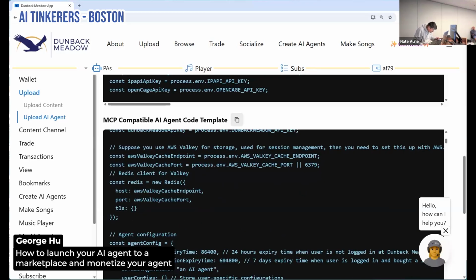So if I open my VS Code, right there, that's the code template, okay? Now you see here the agent ID and the API key, right? So we just copied it. We want to put it in the .env file so that it can read from it. Okay, so let's see, right there.